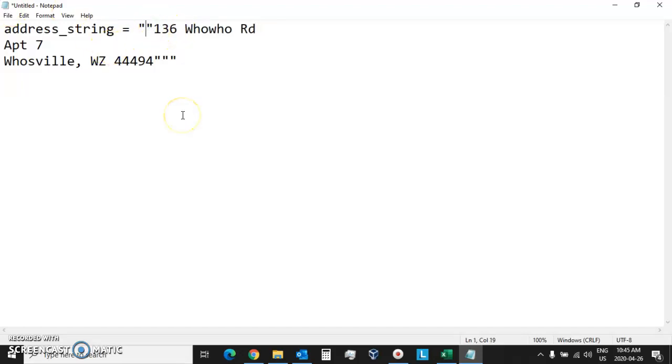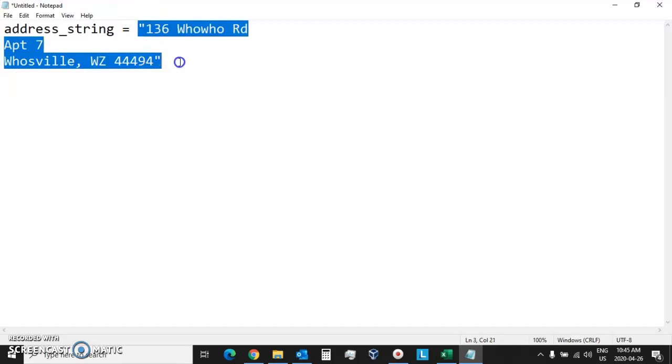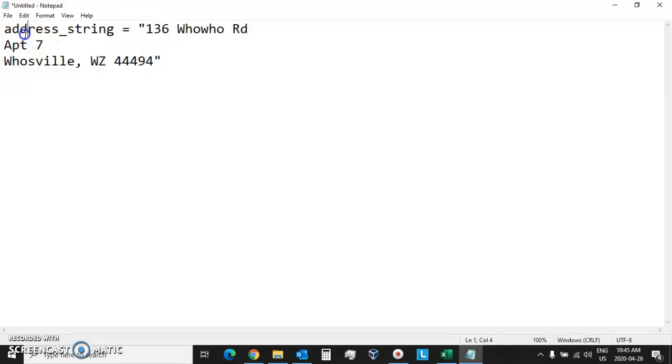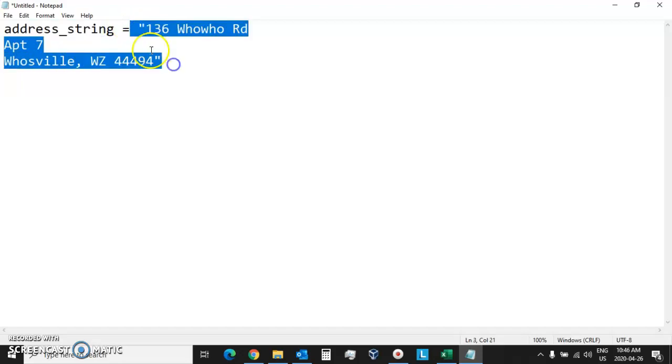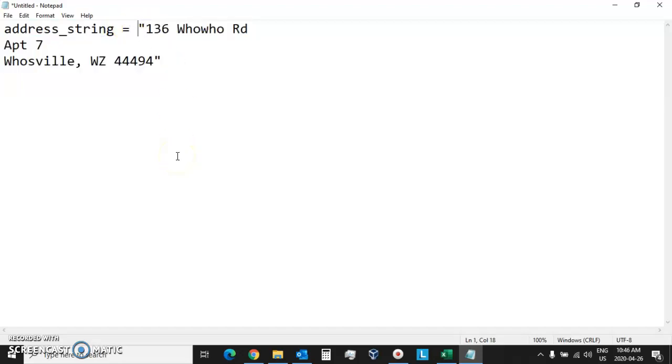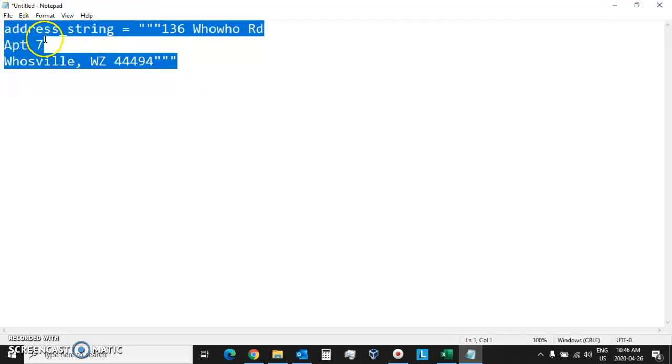And normally when we create a string, we just need to use quotation marks one time. But if you look at this string here, we have a variable and it's set to the following string, but that string goes across multiple lines. When you have a string that goes across multiple lines, you need to put in quotation marks 3 times.